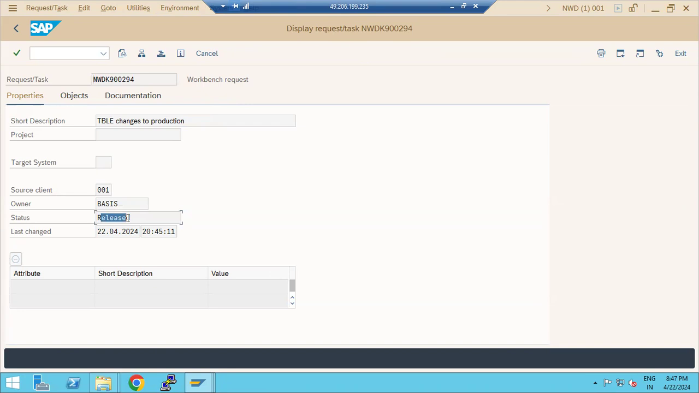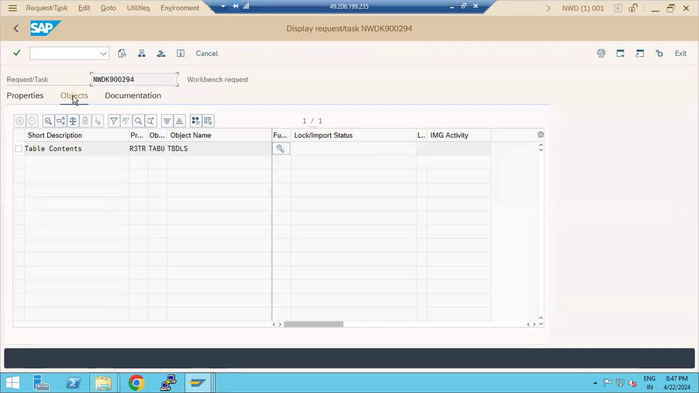So here the table changes. Whatever the table, like DBDLS, the logical system table, this is the logical system table which got released. The logical system table, whose data we are trying to import. This table data we are trying to import here, right? In that case, we have created the transport request.